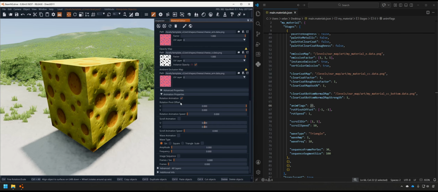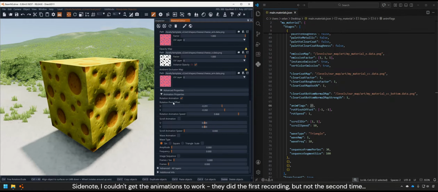Okay, first we have rotation animation. This rotates UV coordinates around a pivot point. You can check the box to enable, and then you can also set the rotation pivot offset. It's a 0 to 1 value that offsets the rotation center. For example, 0.5, 0.5 is dead center. 0, 0 is the bottom left. Next we have speed. That's a -1 to 1 value. Positive means one direction and negative means the other.